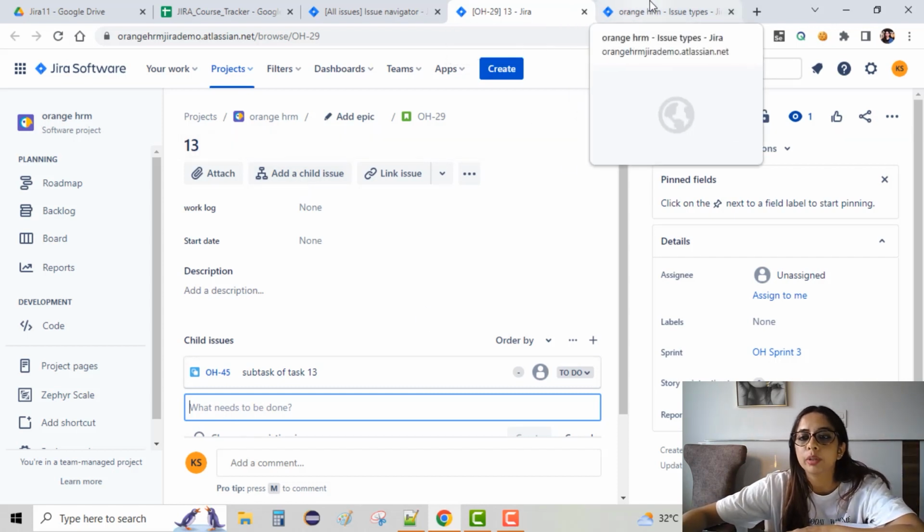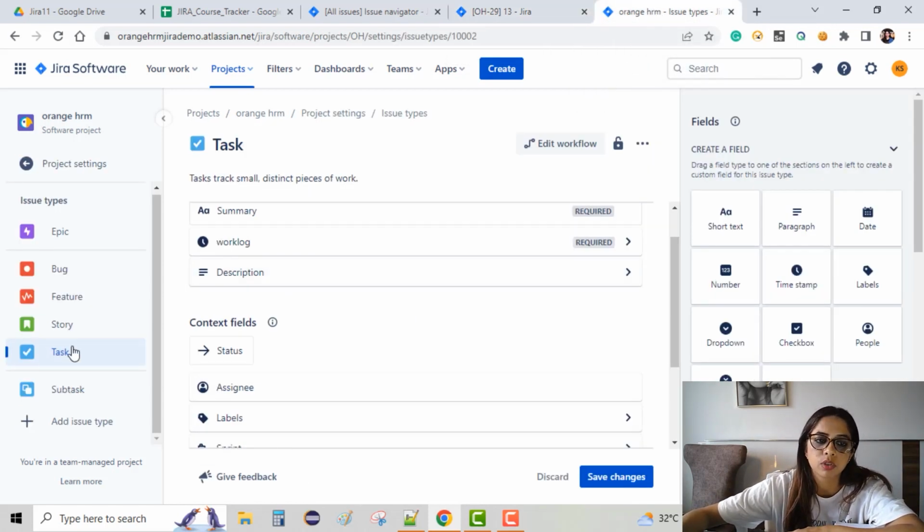Okay, going back to the project setting tab again. So this was about setting. I'll go back to project setting again.